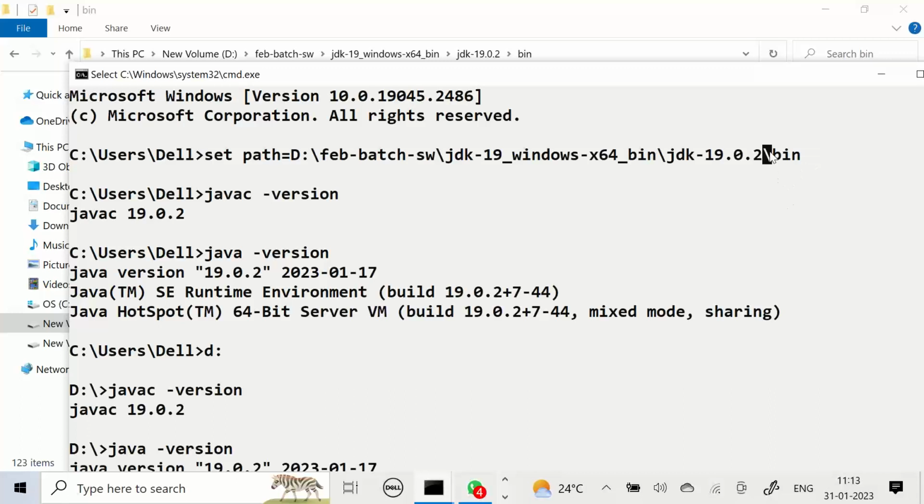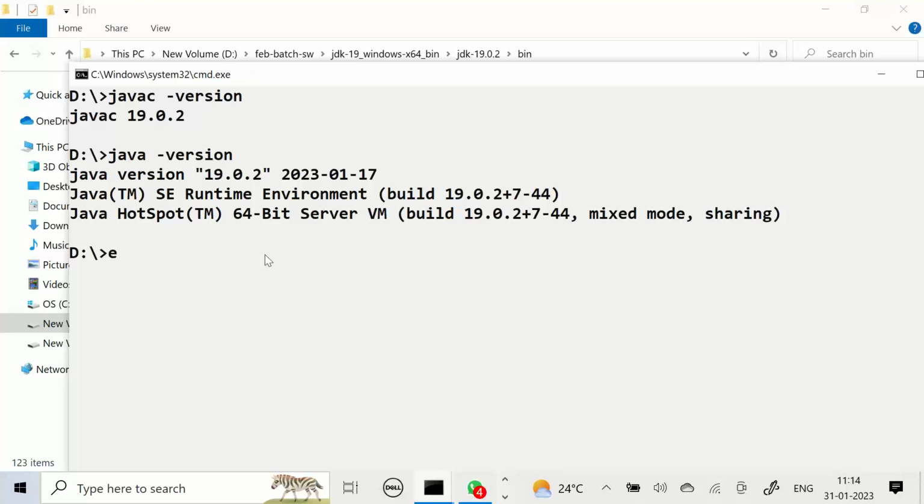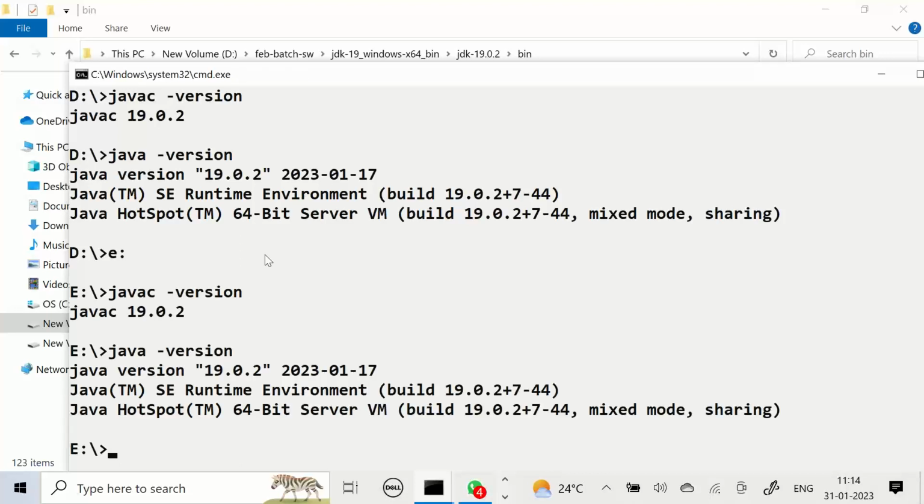Now the command prompt recognizes whatever commands are available in the bin folder. All the commands in the bin folder, the command prompt knows. Javac version. You can go to the E drive and trigger it. Absolutely possible. You can trigger Java command. This is one way of setting a path.